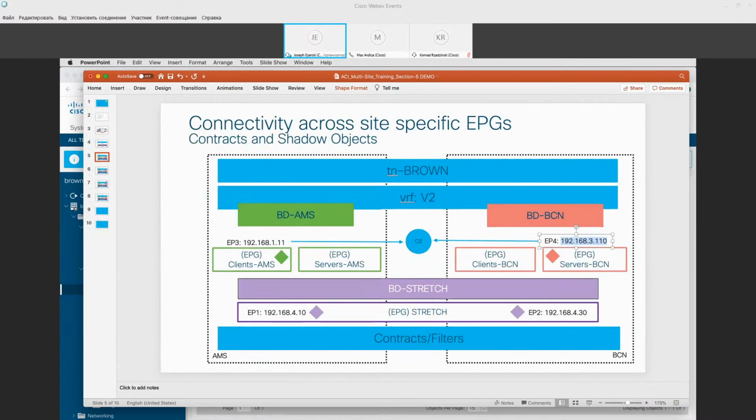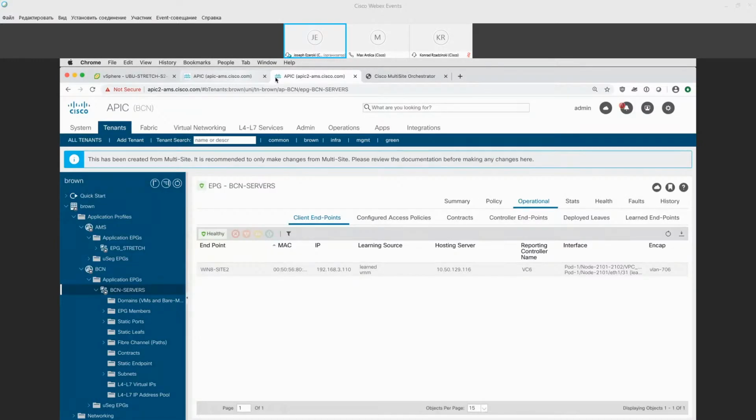So now let's look at the COOP database. Let's go back and look at the COOP database of Barcelona real quick.